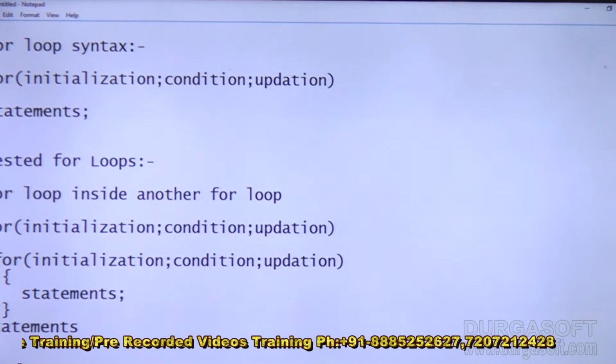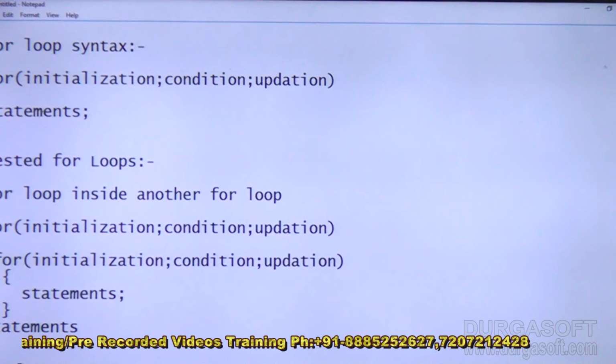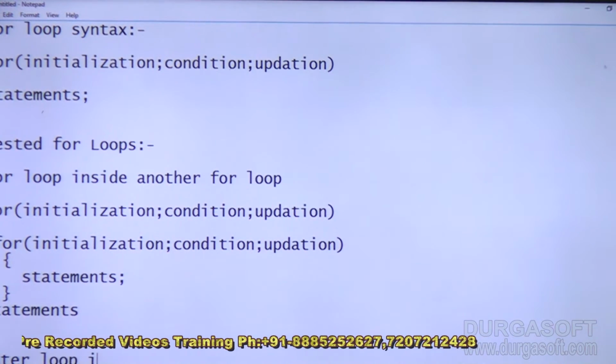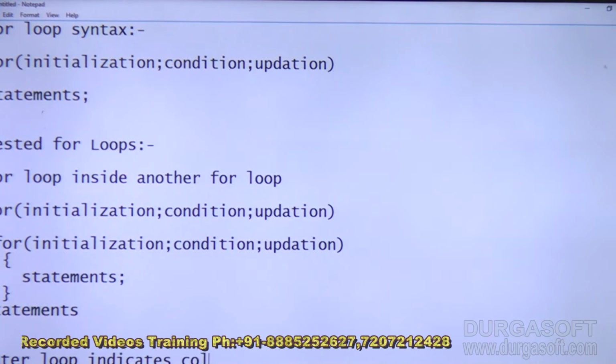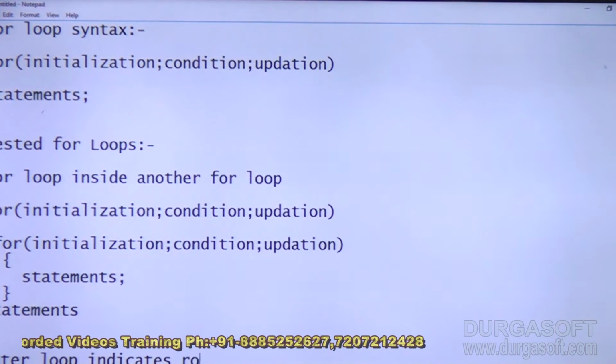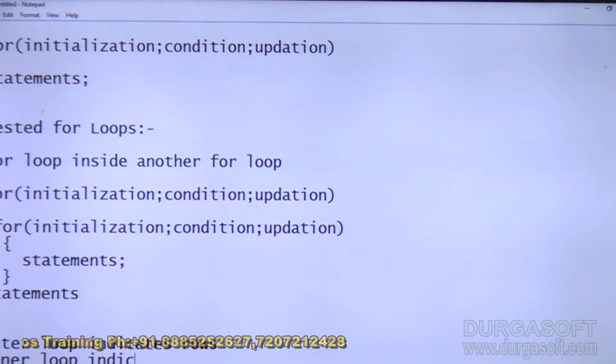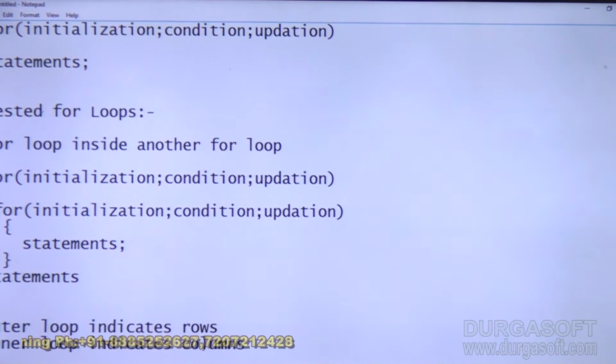See, this is for inside for, nested for. Here, the outer loop indicates rows, and the inner loop indicates columns. That's why when you use nested loops, you will get output in rows and columns wise. Okay? So this is the explanation of loops.